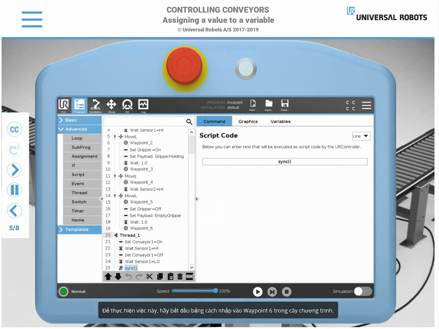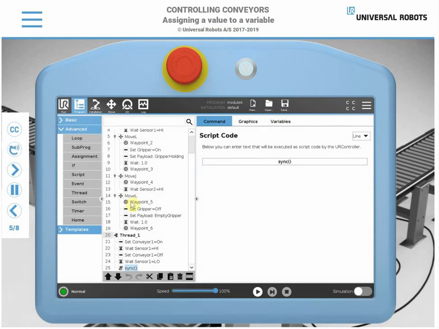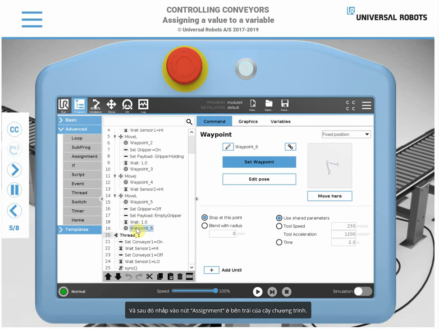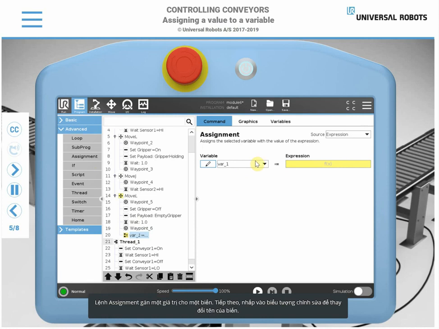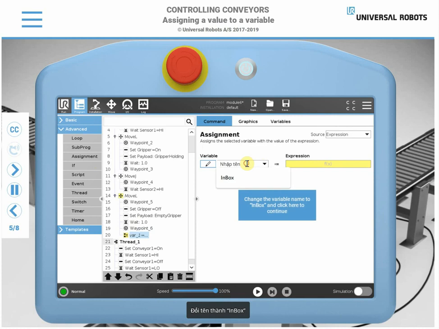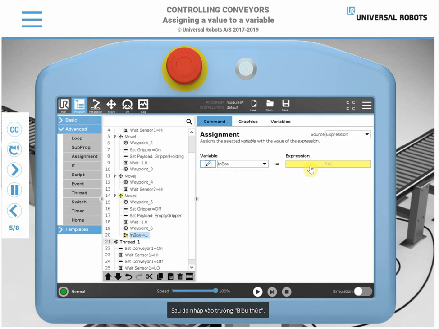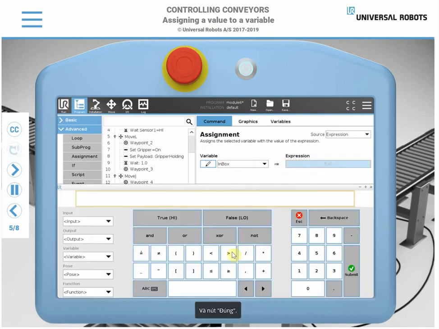To do this, start by clicking waypoint 6 in the program tree, and then click the Assignment button to the left of the program tree. The Assignment command assigns a value to a variable. Next, click the Edit icon to change the name of the variable. Change the name to Inbox, then click the Expression field and the True button. Finish by clicking Submit.